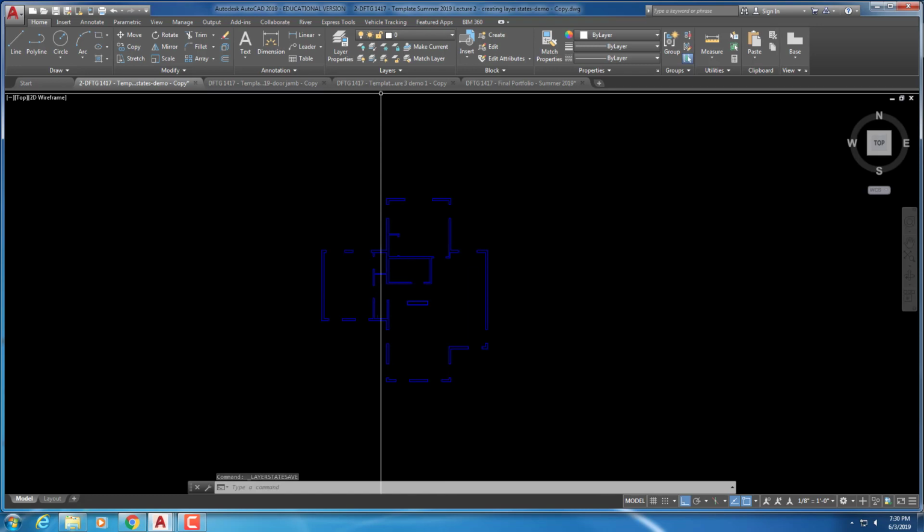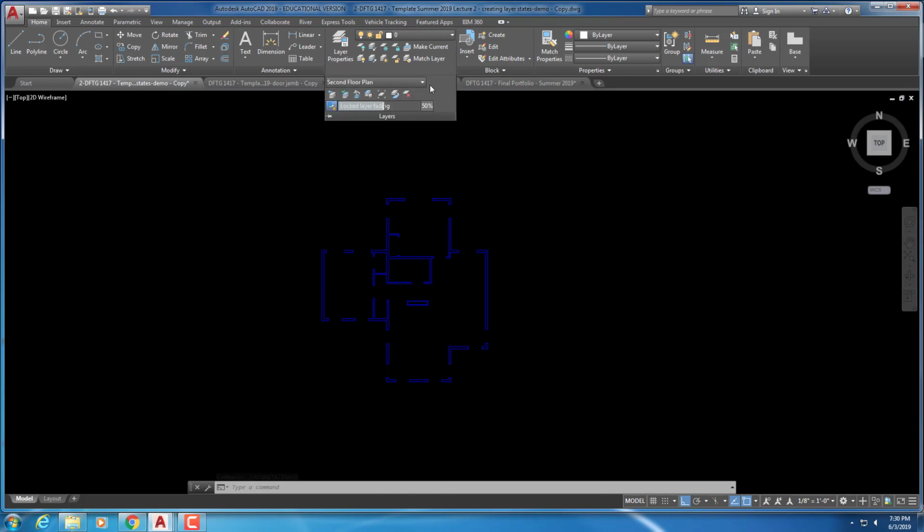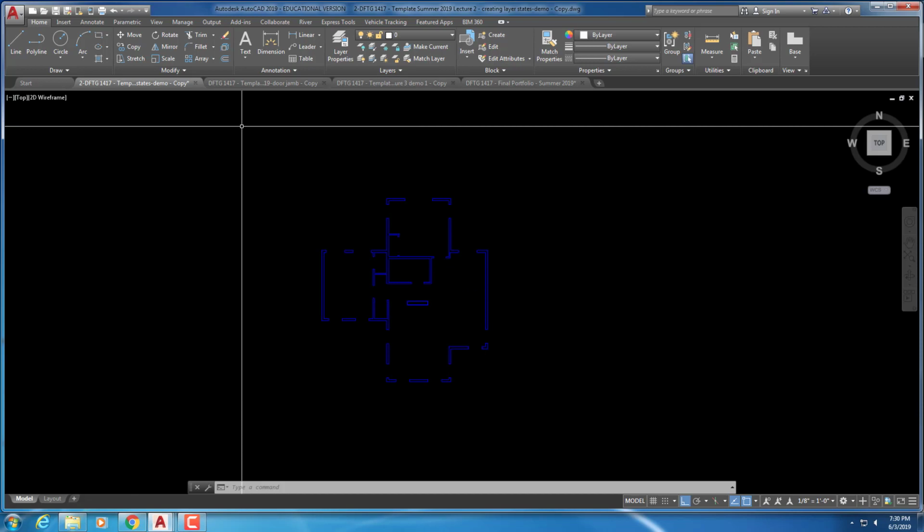So now that we've done that, we should have the option of choosing in the layer states up here between the first floor plan or the second floor plan. So it's just a fast way to freeze and thaw layers.